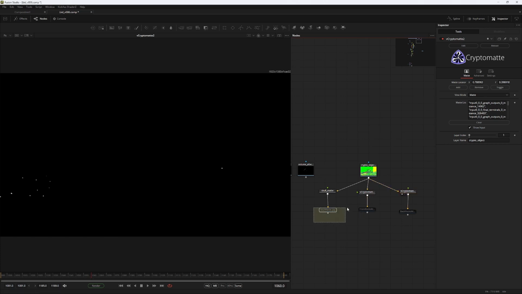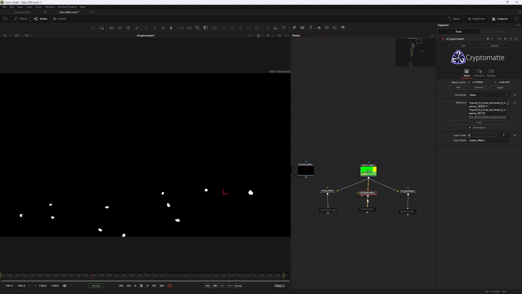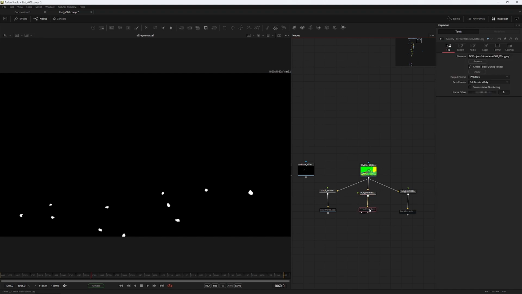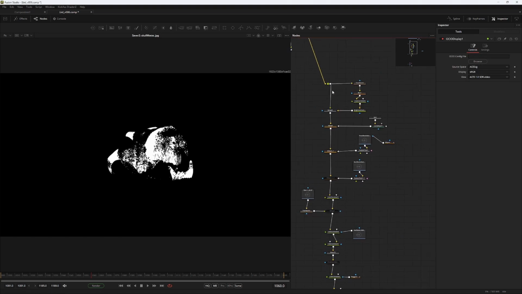Then I just save this, pre-comp this, because it's easy. Running this on each frame and having these crypto mats live can be expensive. So it's just better to write this to disk and then use them, because at the end it's just a black and white mat.